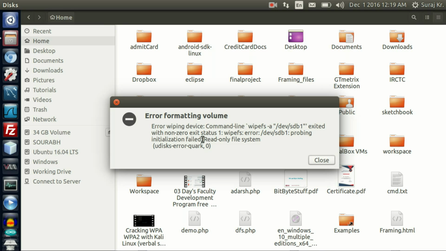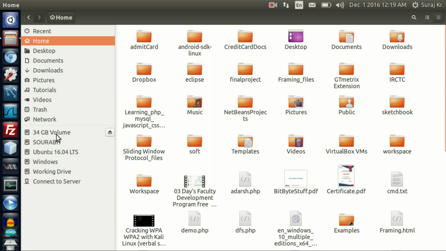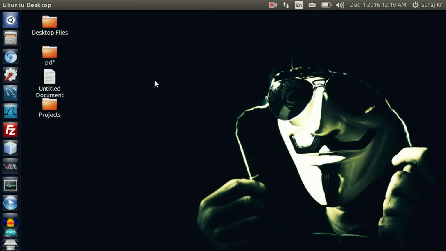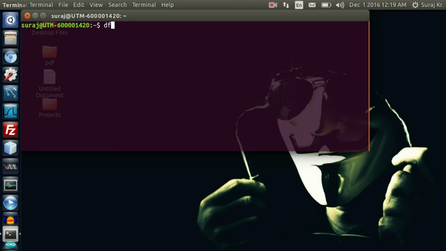1. It's because it's a read only file system. Now we have to remove the write protection from this flash drive. Then exit this file browser, open the terminal and type df.